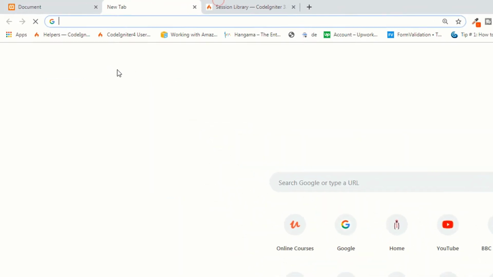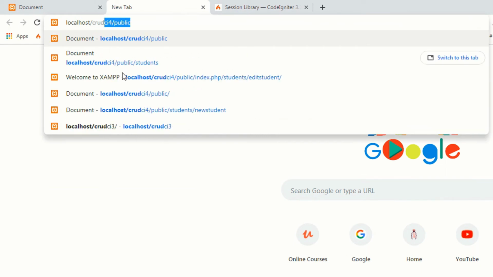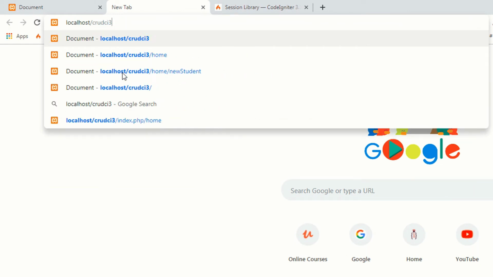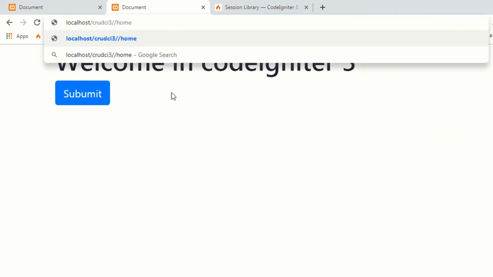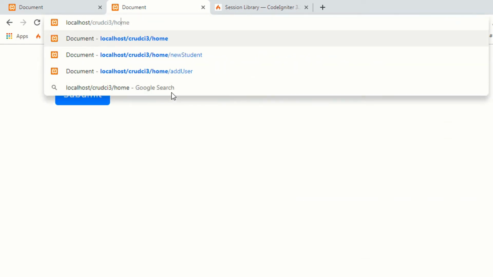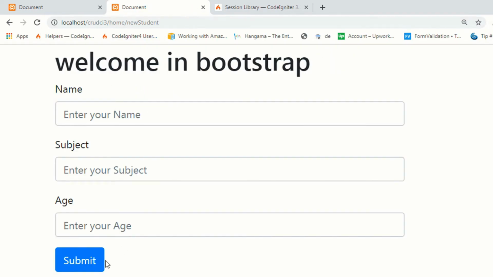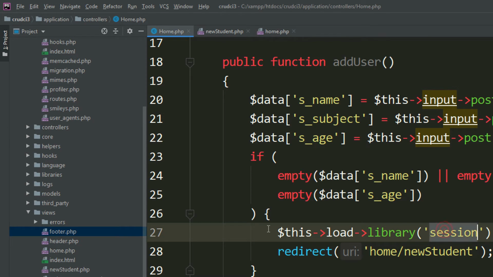Okay, I'm saying localhost, CRUD CI3. Okay, now I have home, new student. Now click on this. As you can see, it's working fine. You can also load this to autoload.